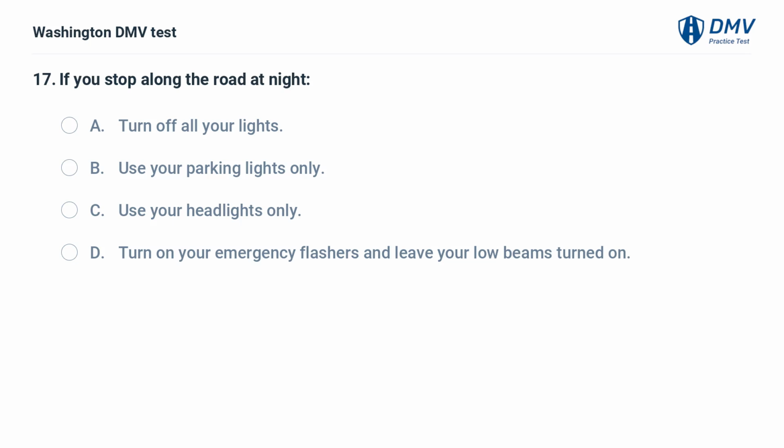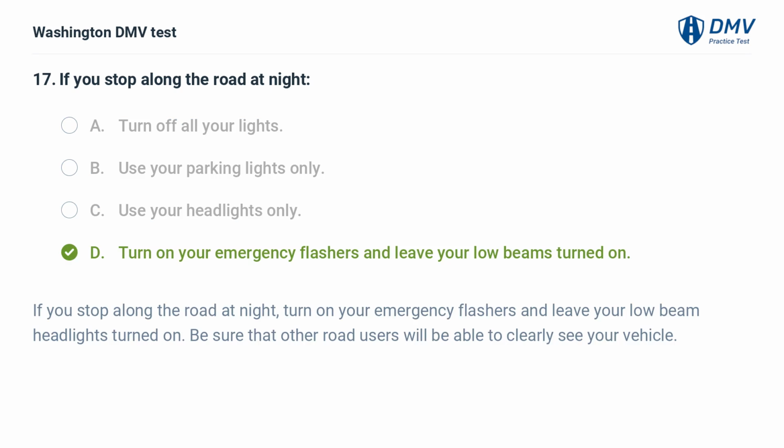If you stop along the road at night, A. Turn off all your lights. B. Use your parking lights only. C. Use your headlights only. D. Turn on your emergency flashers and leave your low beams turned on. D. Turn on your emergency flashers and leave your low beams turned on.